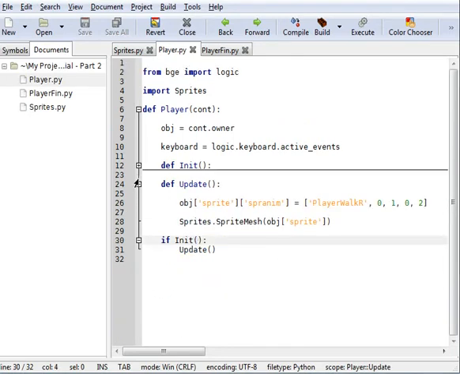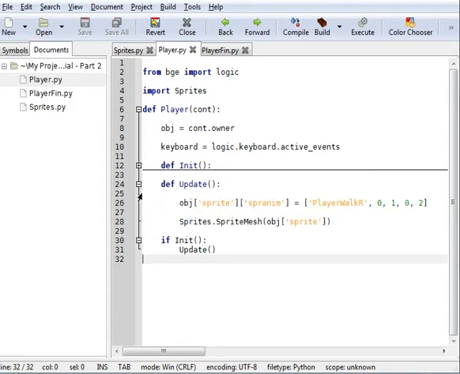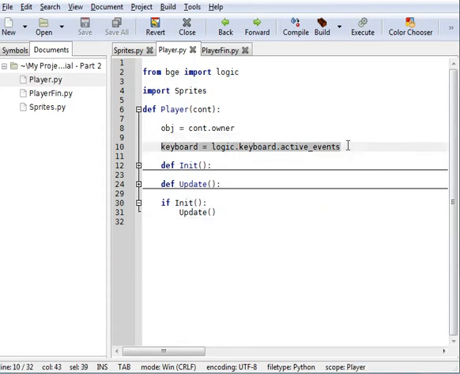So here we define these two functions, the init function and the update function, and we check to see if the init function ran all right. If so, we run the update function and thereby animate the player. One last thing that I didn't have in the previous part of this tutorial is this variable. The logic module has a keyboard variable that is a pointer to the global keyboard, the keyboard that you have connected to your computer. Just like there's also one for a mouse. And so you can get mouse presses, keyboard presses, different things like that.